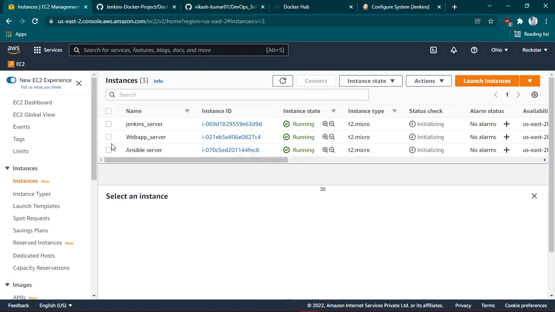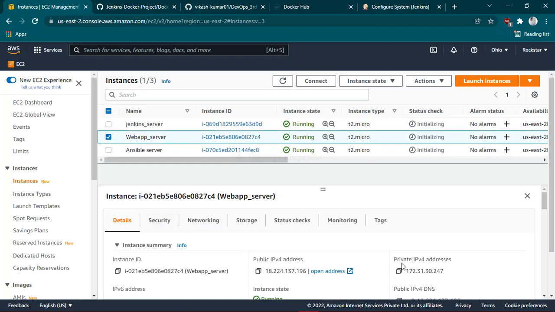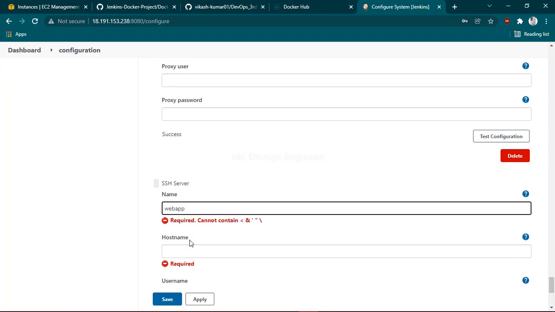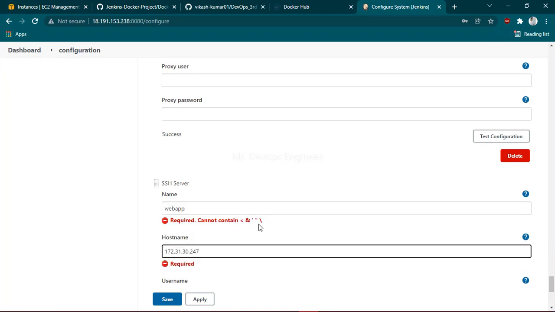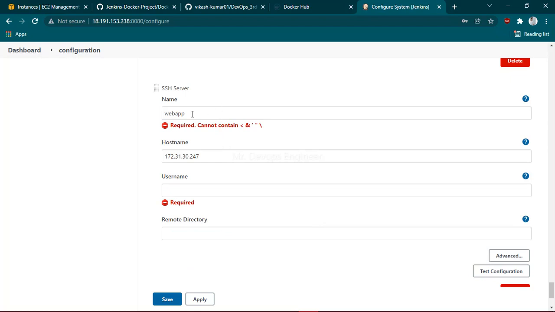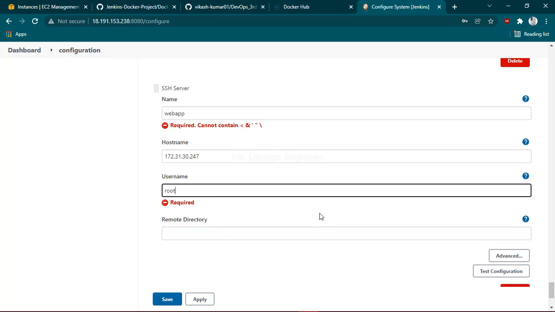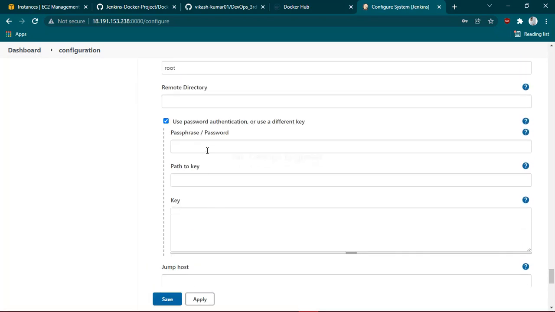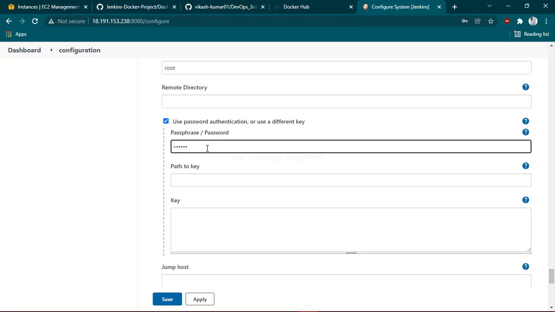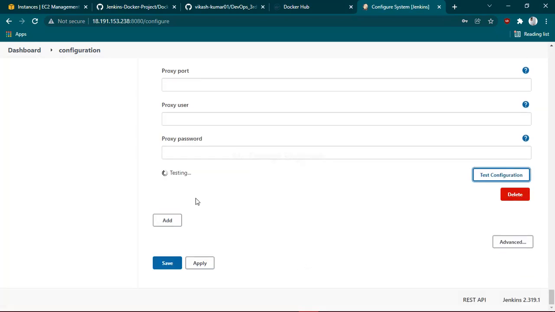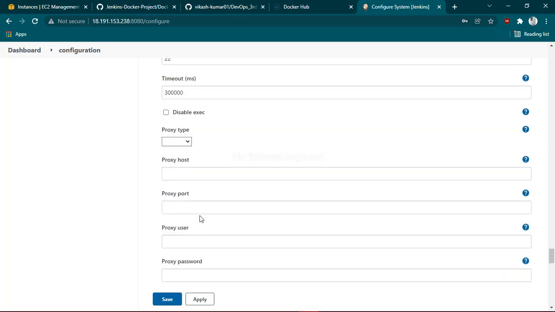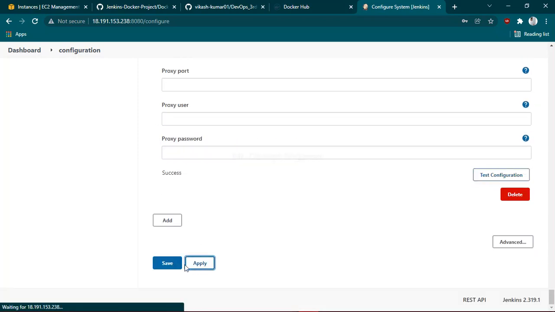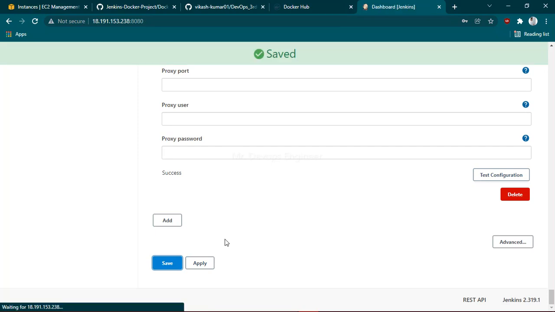Copy the private IP. The username is root, for which you have set the password. Along with that, just check this option, tick, and here provide the password you have set. Just test the configuration for web app, and it also succeeded. So like this, we have added all the servers in the SSH.